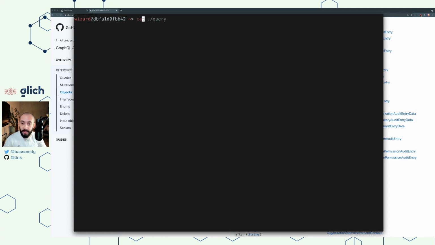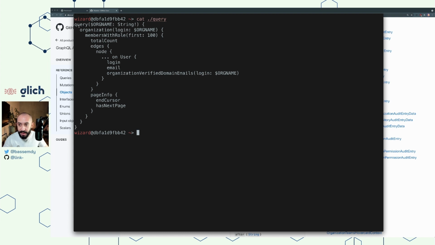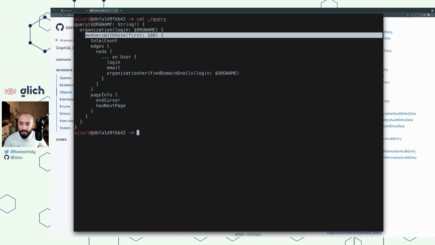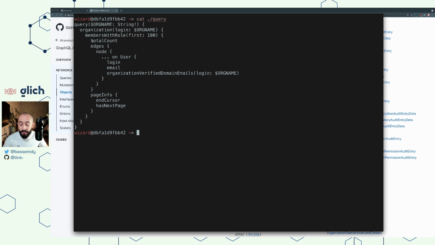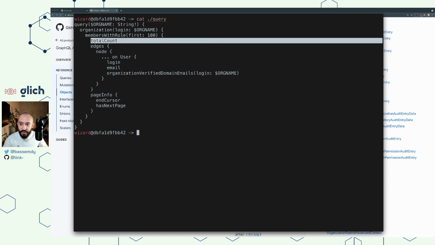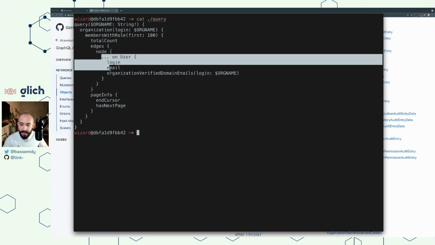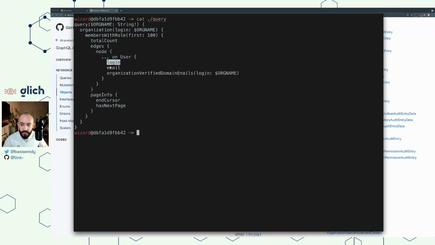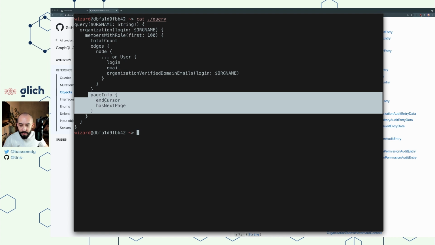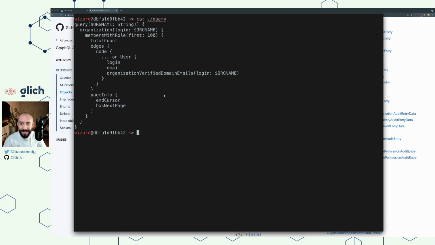And we can do that with, I've already written the query and put it in a file. So we're just going to have a quick look at it. And without doing too much dissection, it's basically going through an organization, and we're fetching the first 100 members. With a given first 100 members, we're returning the total count, and then we are expanding each user to return their username, email address, and verified domain emails if they exist, and we're also returning the cursor basically, which allows us to paginate.